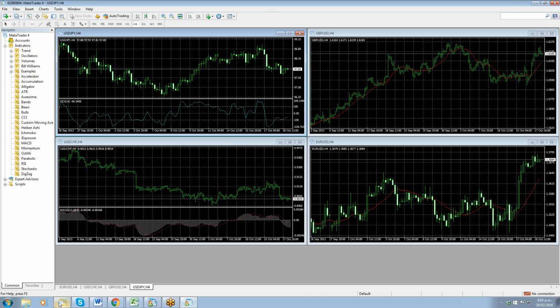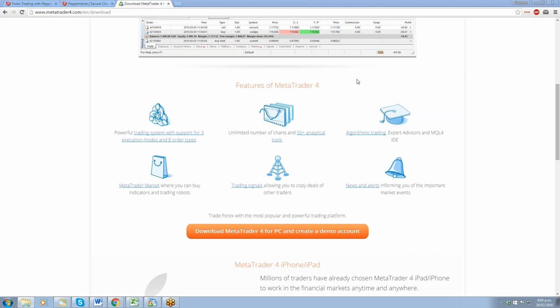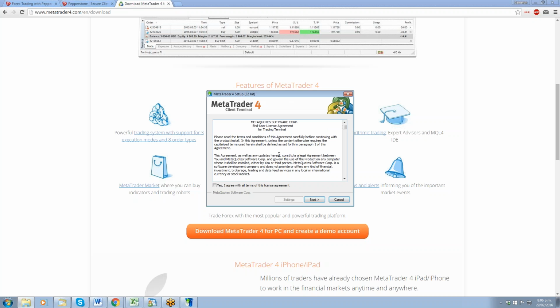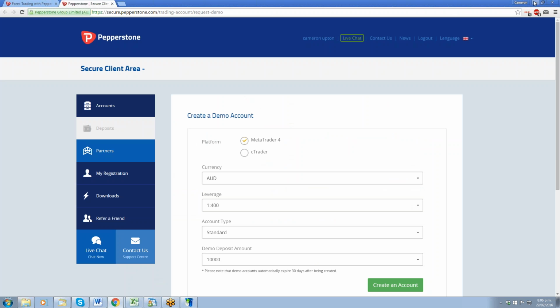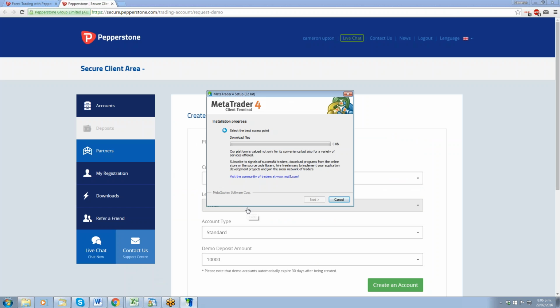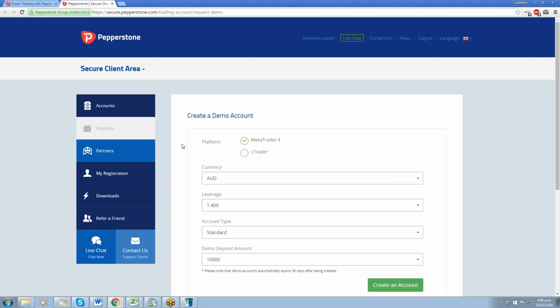So, let's see here. Just want to go into my downloads folder. Close this one out here. So, just run this installer again. Right, so here's the way on Pepperstone. You've got MetaTrader 4 here.